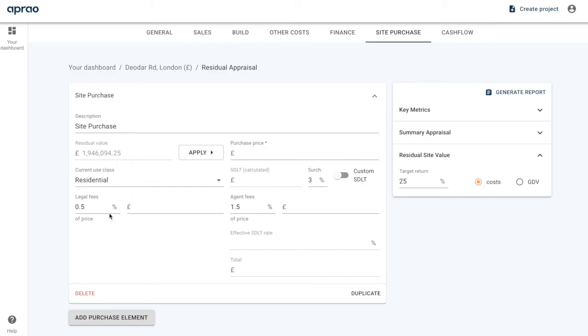This takes into account the legal fees, the agent's fees, and the stamp duty, which is currently calculated based upon the existing use class. So you can see if I change it to a non-residential existing use class, that residual value is automatically updated. Equally, if our target return was 20%, not 25%, we can see that that has changed that residual value. I can then hit apply, and it brings that number into our appraisal.